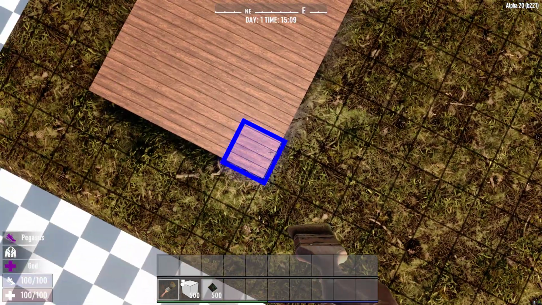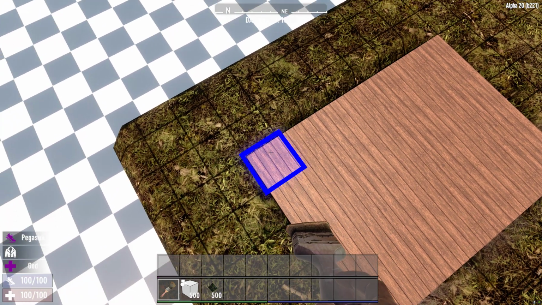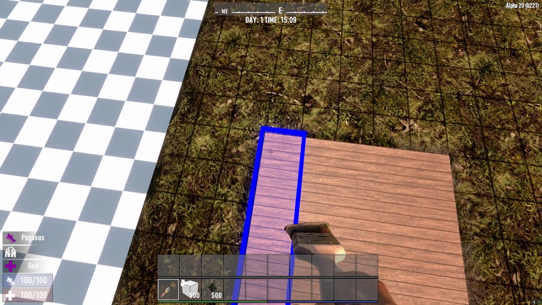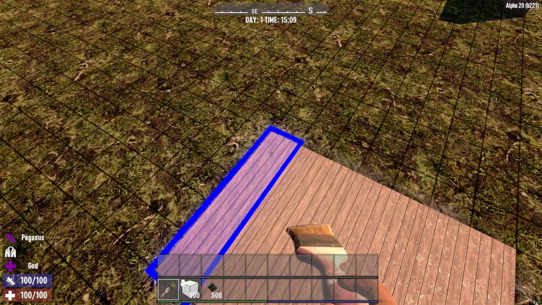So go over here, Control Up Arrow. Control Up Arrow. Control Up Arrow.